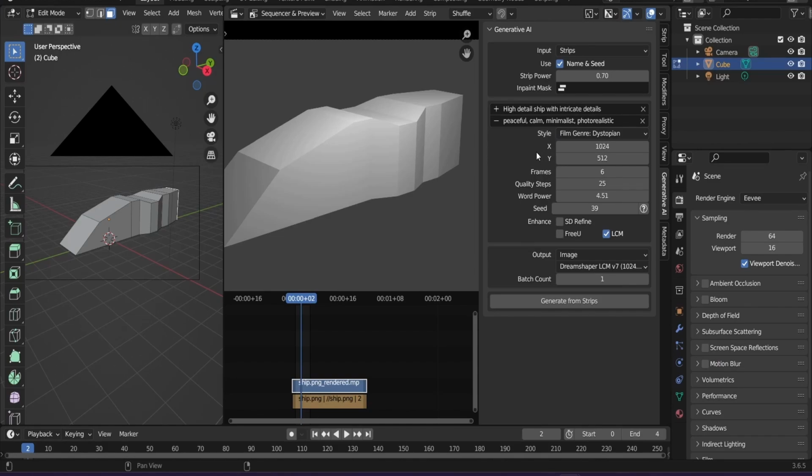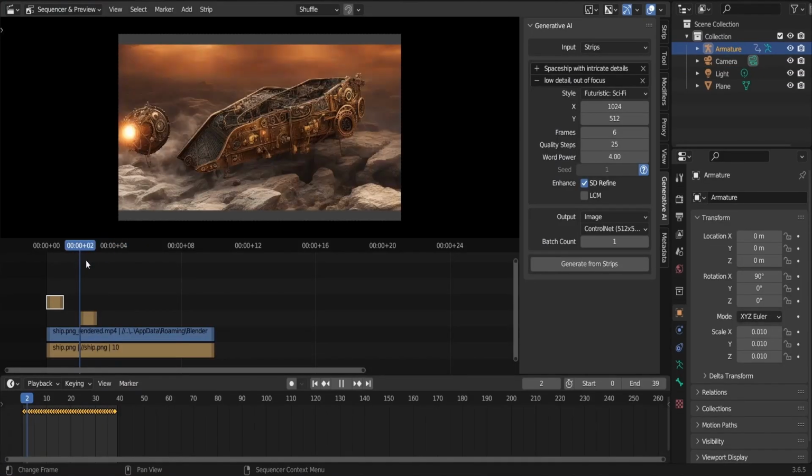Okay? And just like before, use LCM to speed up things. Pick a random seed. If you like a seed from your previous generations, you can pick that as well. Pick a style. I want to pick something futuristic. And the strip's power is how much you want the strip to affect the final output. I'm gonna leave it at 0.52. And this is what you can expect.